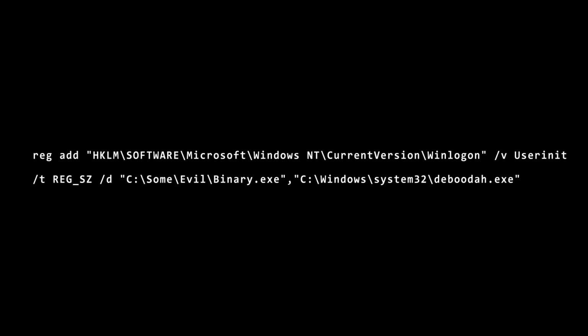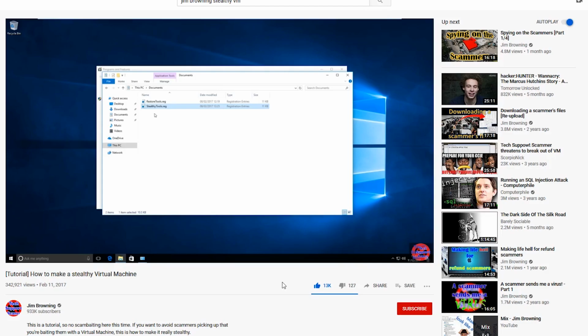All I needed to do was add this line with administrator privileges on the command line and boom, I have established persistence upon startup. My plan was almost done. All I had to do was make sure my VM was stealthy and hidden, and so I followed a few videos by Jim Browning on YouTube and I was good to go.